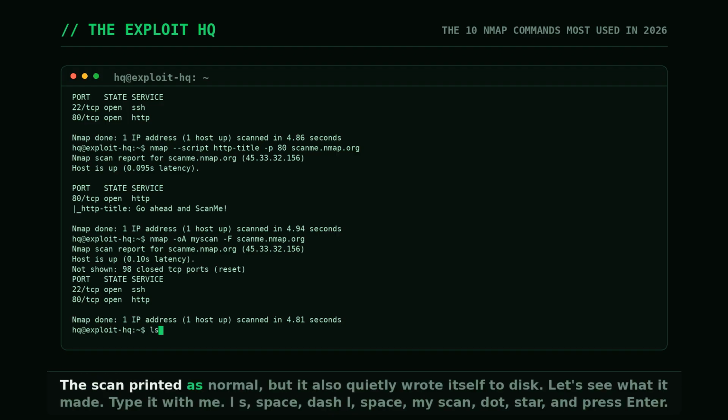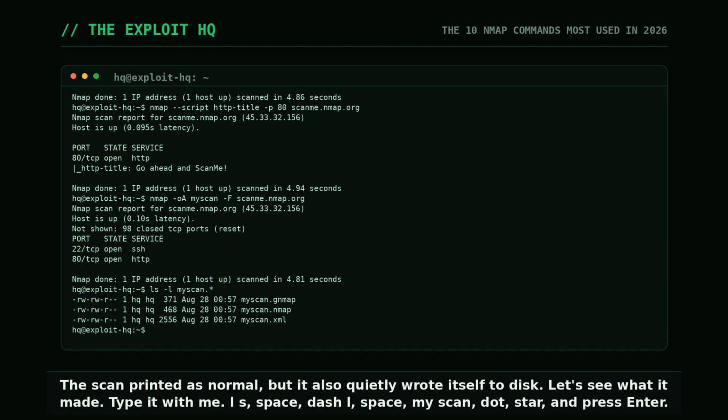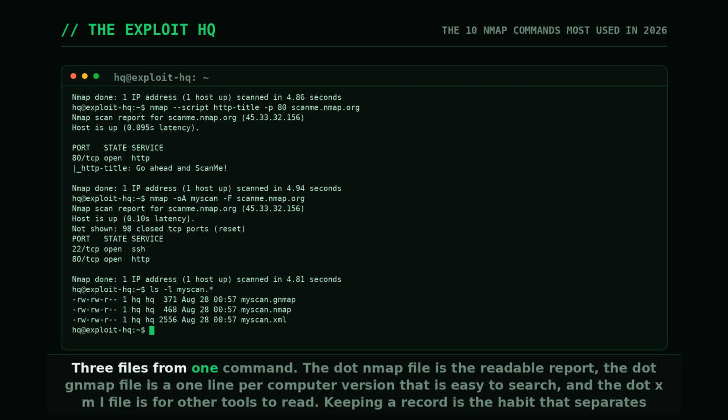The scan printed as normal, but it also quietly wrote itself to disk. Let's see what it made. Type it with me. ls -l myscan.* and press enter. 3 files from one command.